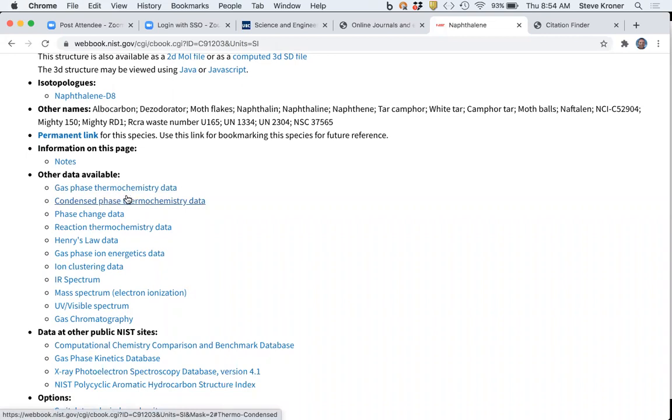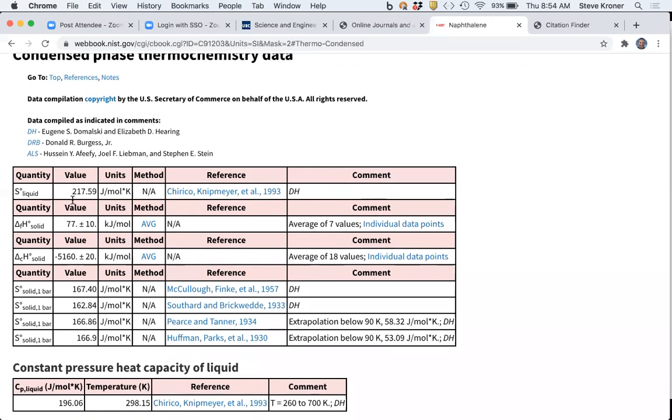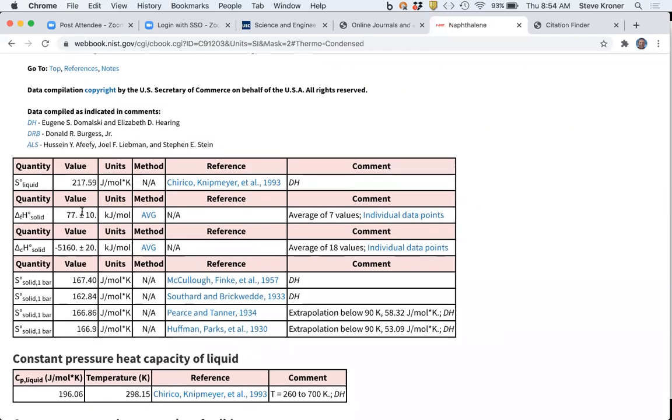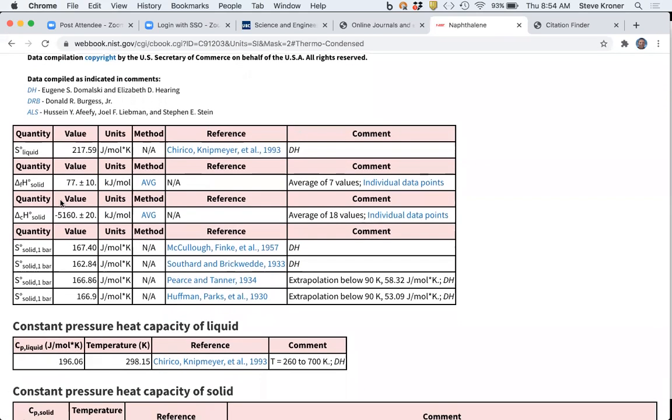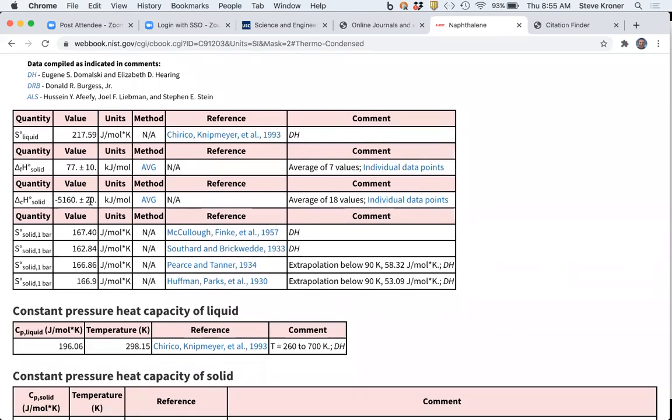Now, condensed phase is whatever the phase of the substance is at room temperature. So if it's a solid, it would be the solid phase thermochemistry data. The gas phase thermochemistry data would be the gaseous compound combusting. So when you do experiment 3, you're going to be combusting the condensed form of naphthalene, which is a solid. So here's a delta H_f of the solid, 77 plus or minus 10. So you see there's actually a fair bit of variability in the enthalpy. That's the enthalpy of formation. If we're looking for the enthalpy of combustion, it's 5160 plus or minus 20.